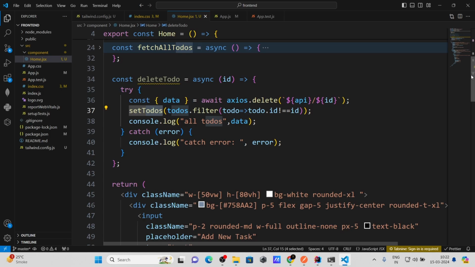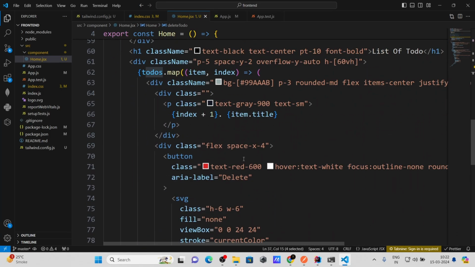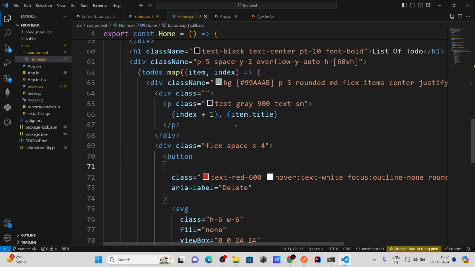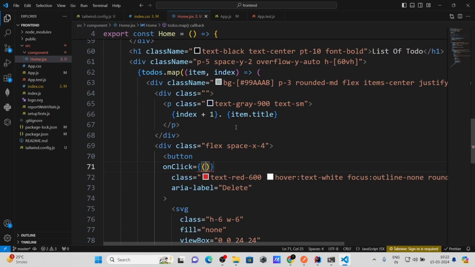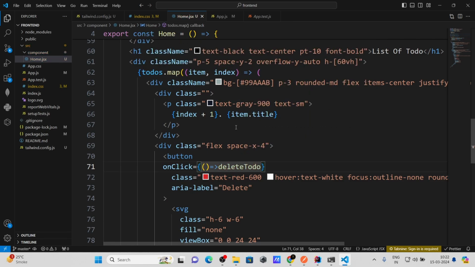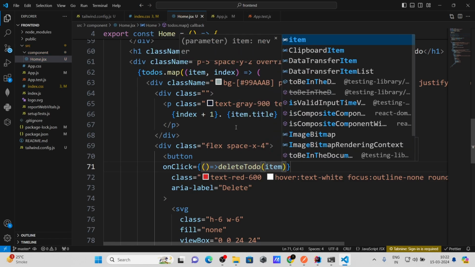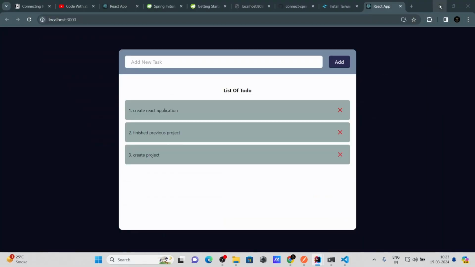Now deleteTodo, where you need to invoke this deleteTodo. So let's go and check here. You can see the red button. On this button guys, whenever the user clicks on this, here you need to provide deleteTodo, and let's provide the id. So it will be item.id. This item.id you need to provide here. Now let's go to the front end, and when I click here you can see it's deleted, and even if I refresh, it's deleted from our database.